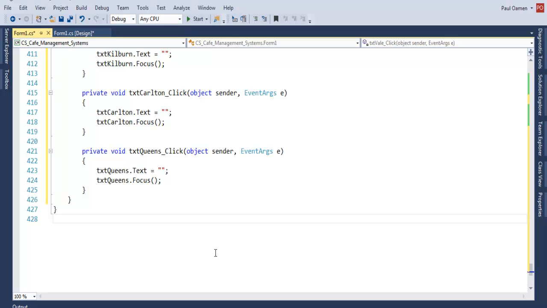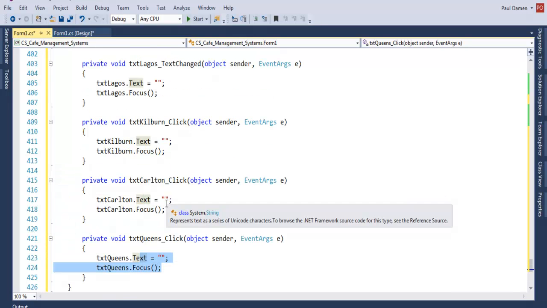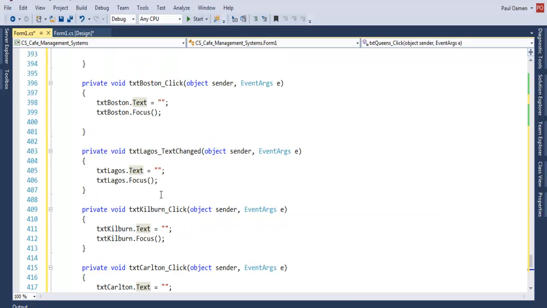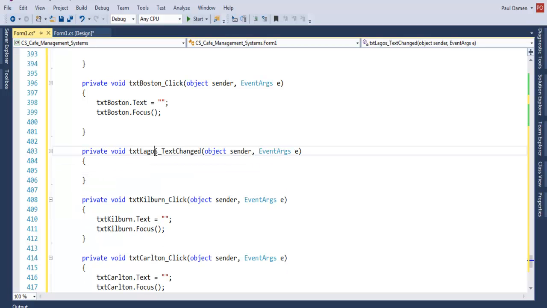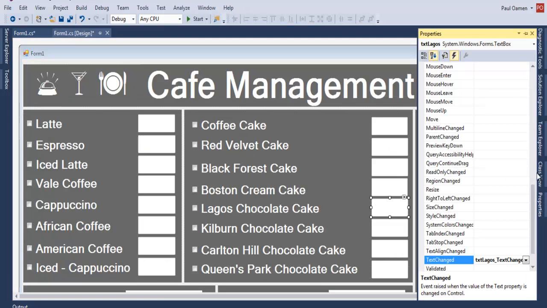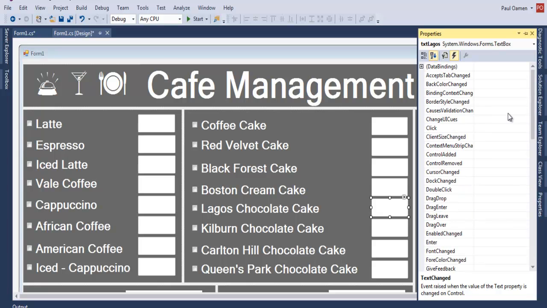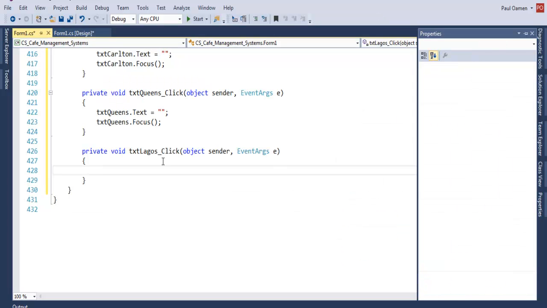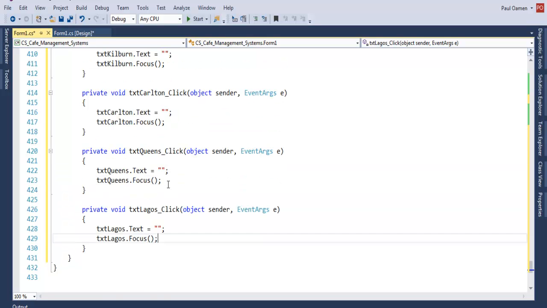Okay guys, I just finished the last part of the text box, just clearing it and setting focus. Those are for the text box. You can see them. Oh, this is wrong, that has to be focus. That should be click event. That is to do with the Lagos text box. So let's come back to here, go to the click event right there. Okay, so that one is corrected.